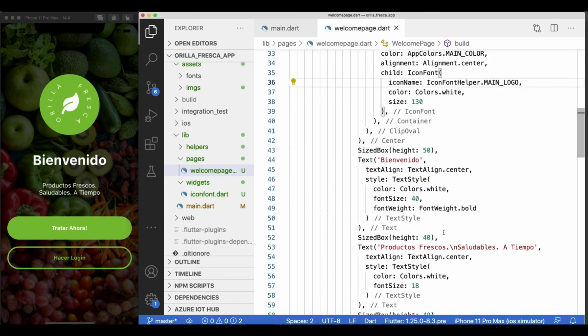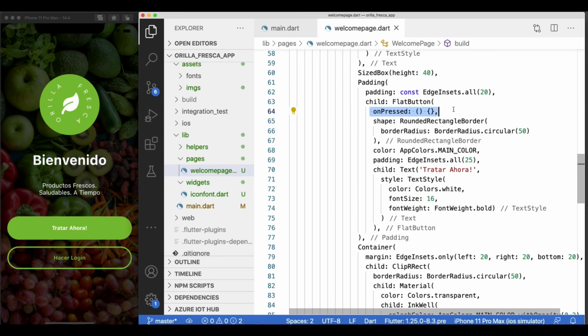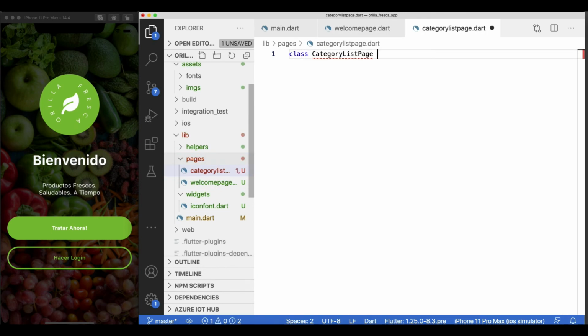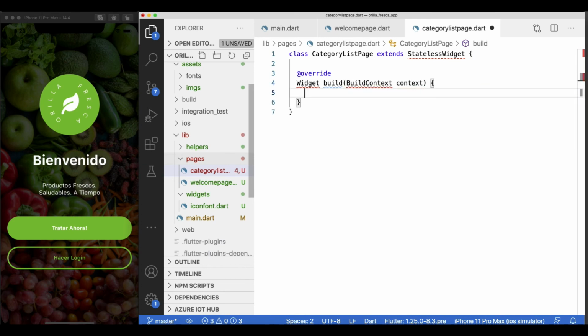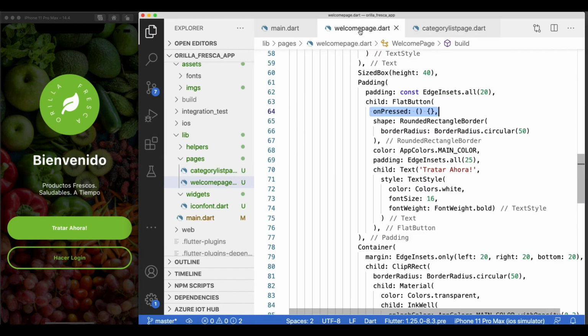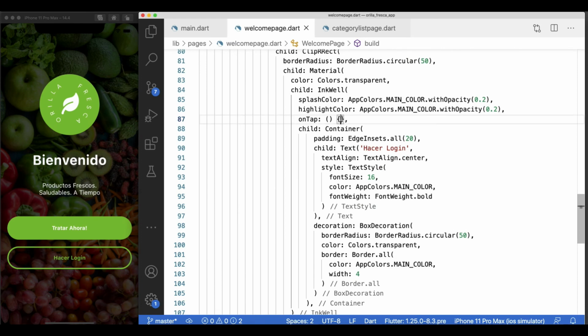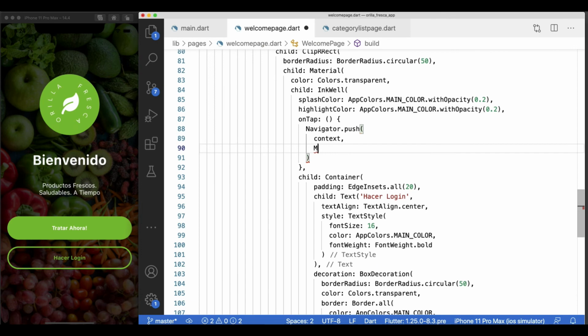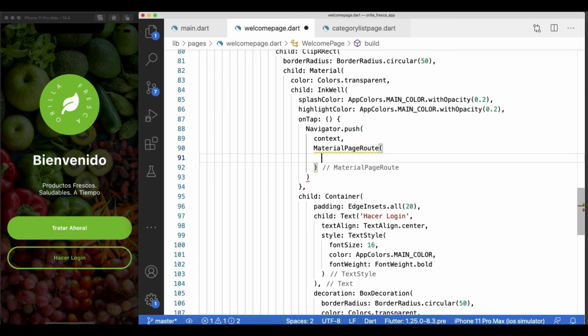Back on the app, let's hook up at least one of the buttons we created, and let's make it navigate to a sample category list page, which, just as the welcome page, will add more definition in a later video. First, create the shell widget page called category list page. Add some placeholder content for now. We'll get to it later. Inside the on tap of our custom border flat button widget, add the capability to navigate to our category list page using the navigator.push provision.